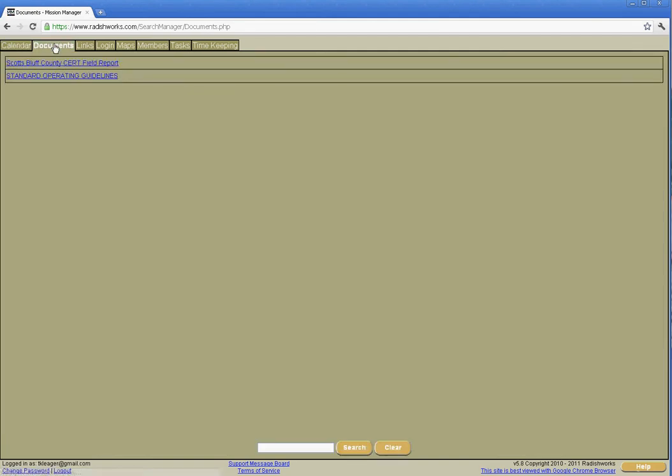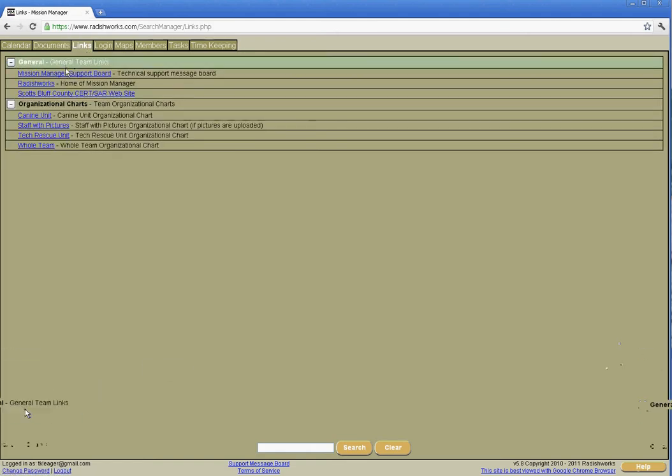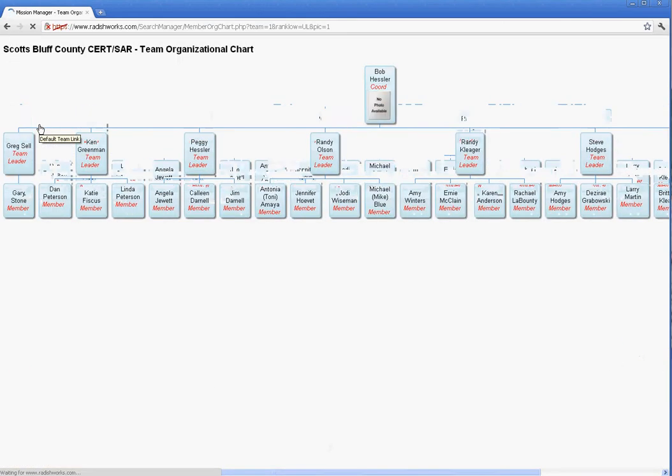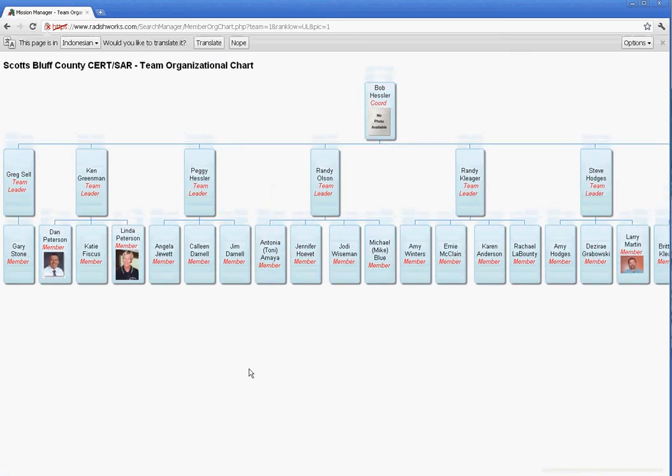We have our Documents tab, which here we have linked a copy to our field report, so should you need to get a hold of the field report, you can. And we also have a copy of our standard operating guidelines, so that if you need to review them and you don't have a copy with you, you can. We have some links here that we're using, the Mission Manager Support Board, our Scottsbluff County Search site, and then some organizational charts, which we really don't need to use, but we do have one here that has staff with pictures, and this shows us just how the team is broken down.